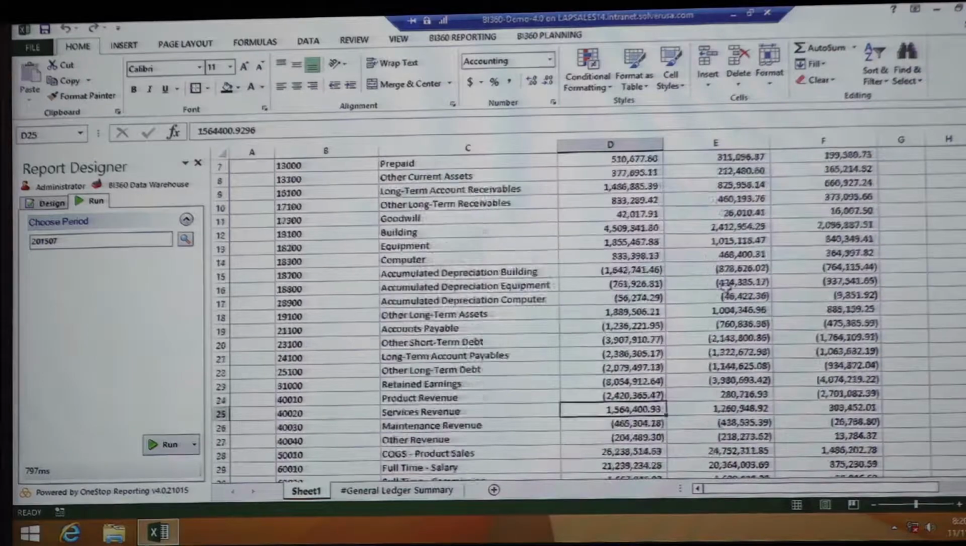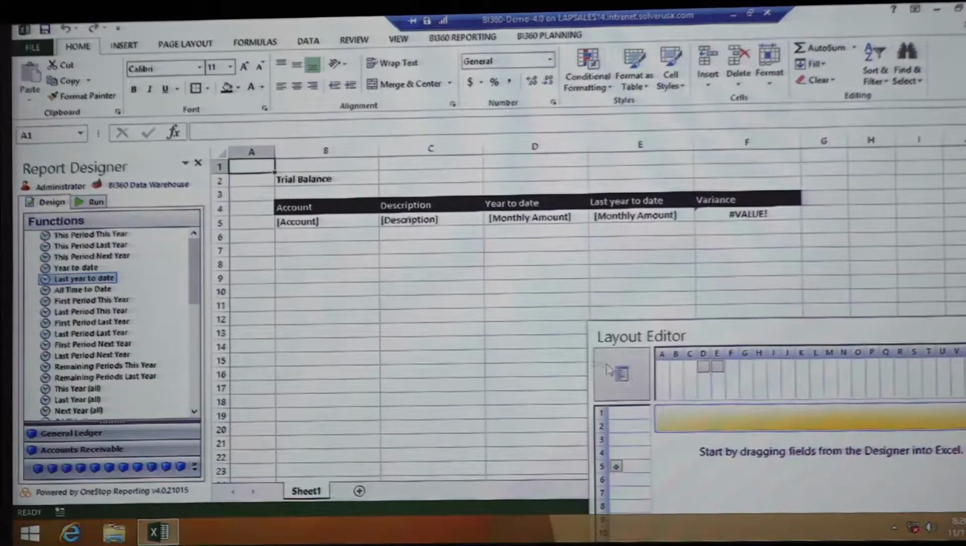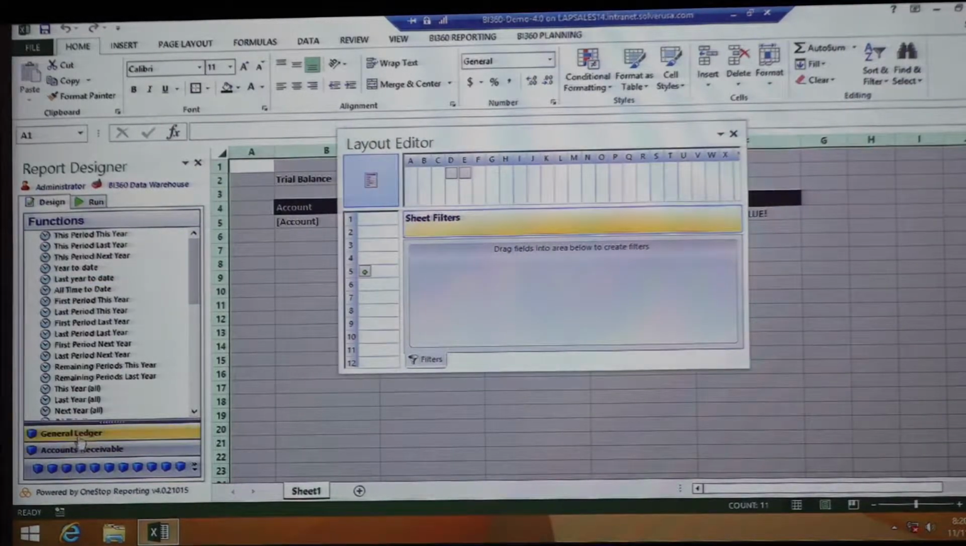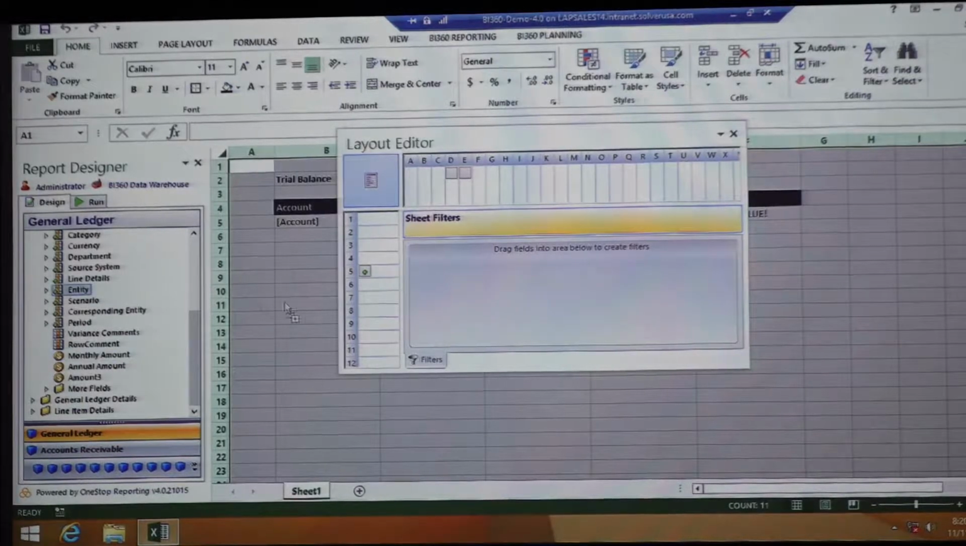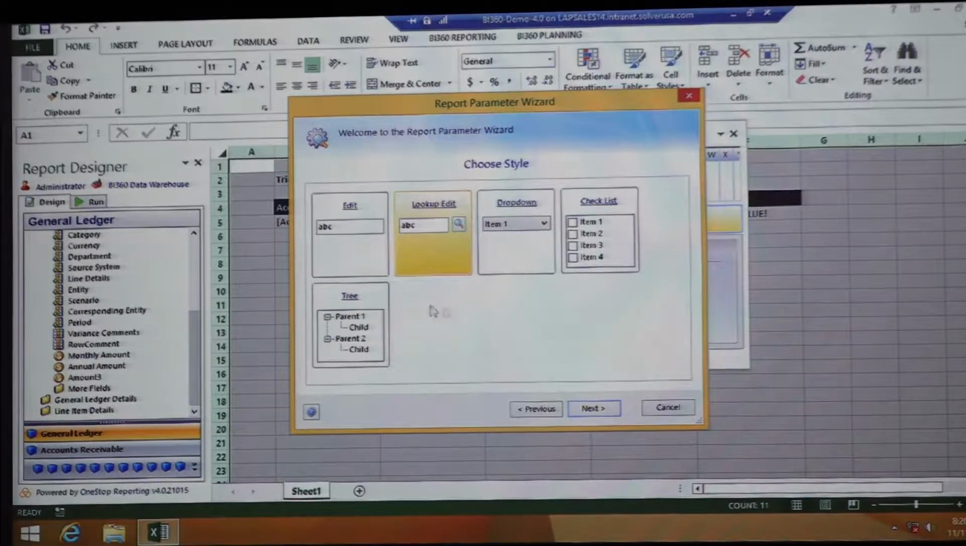You're looking at this and maybe you're saying, well, I like being able to pick a period. Well, what if I have multiple companies or departments? Back in design, the person creating the reports, what they can do is, I'll take company as an example, and very easy to change the name. You don't have to learn new language to customize. And I'll click this tree, for example.